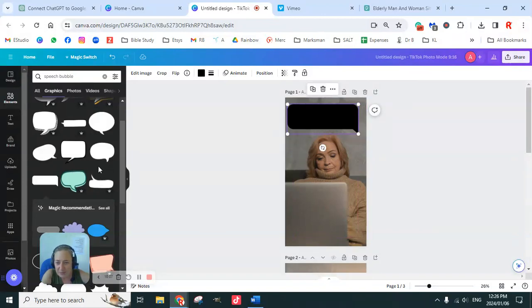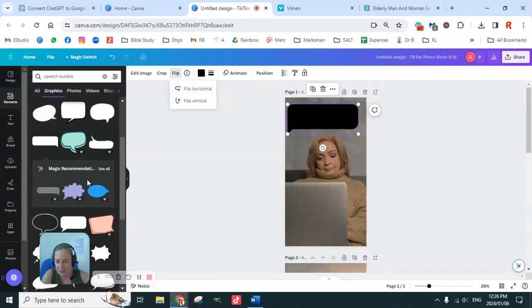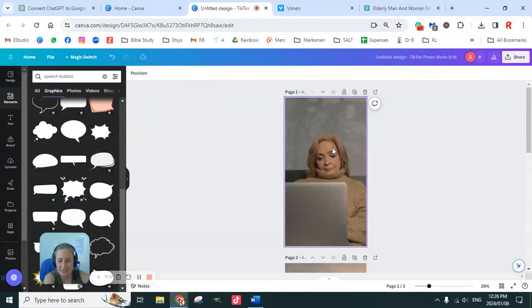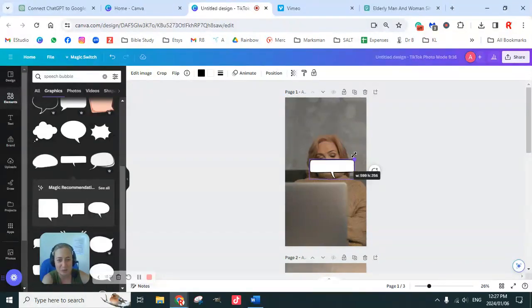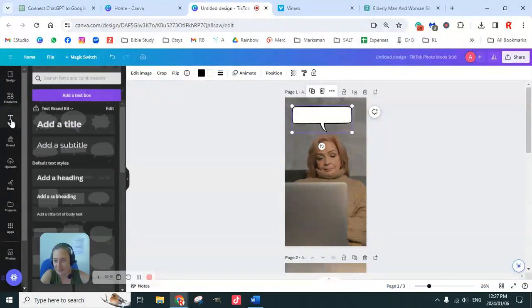I'm thinking of maybe using one that points more to her head, because this one, let me see, you have a flip option, but that doesn't work. So maybe let's see if we can find another one. Yes, okay, so here's another one. So I'm going to delete this one. As you can see, there are many different options that I can use here. So this one points more to her mind, right? And what I'm going to put in here, I'm going to go on the side here, and find a text.